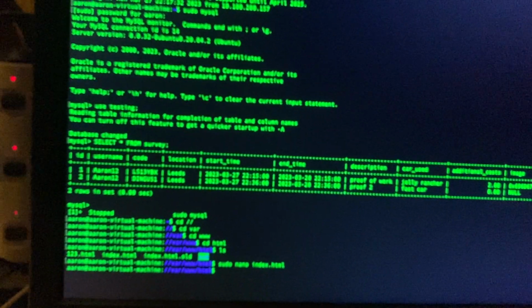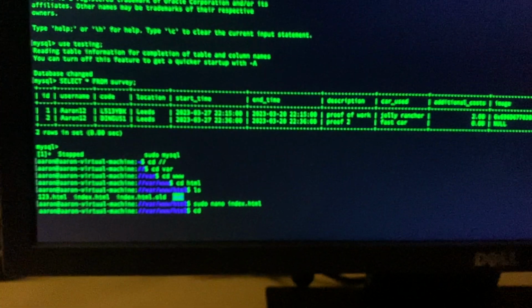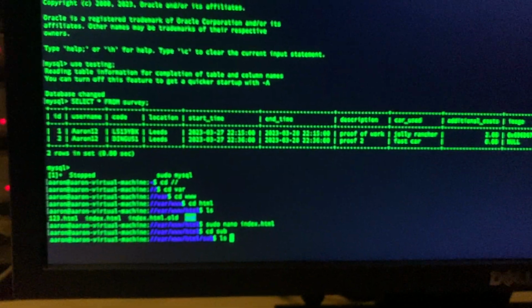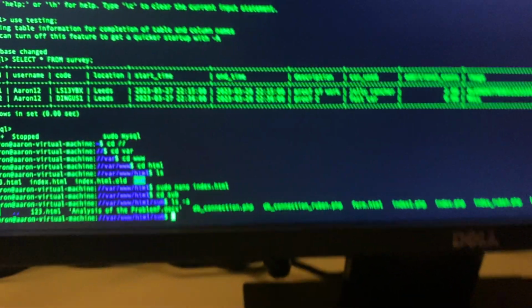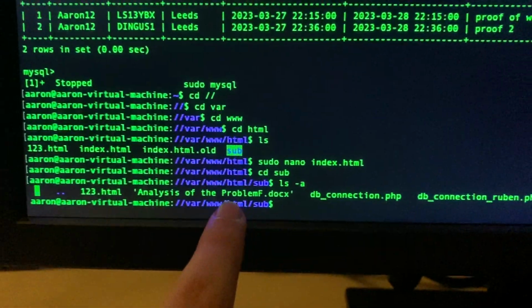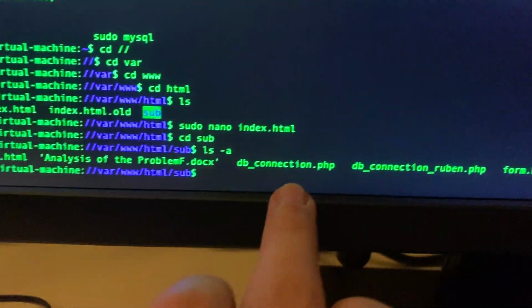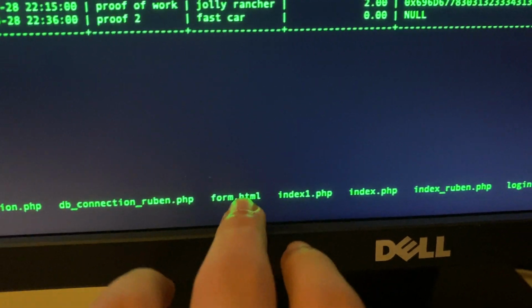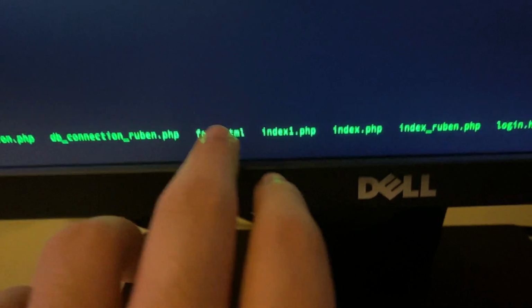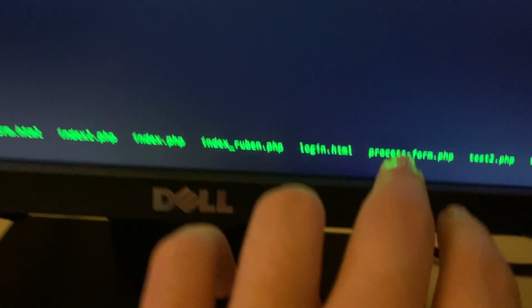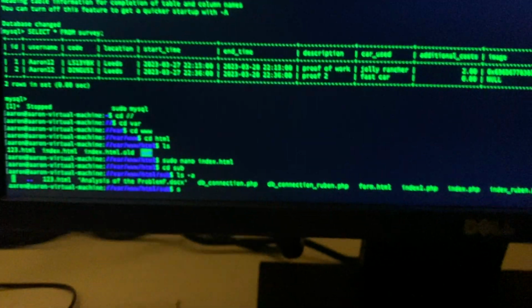I go cd into sub, which is the folder, and then I go ls to list all. As you can see, I've got some, ignore that, that's just a random document that I was testing. I've got my database connection.php, some form.html, some index.php. This is all to run.